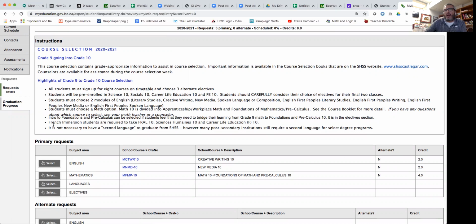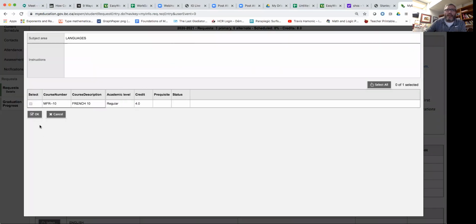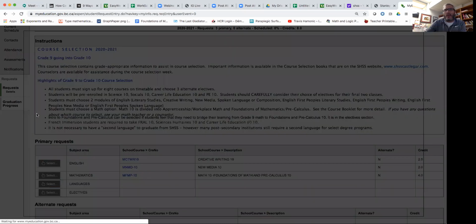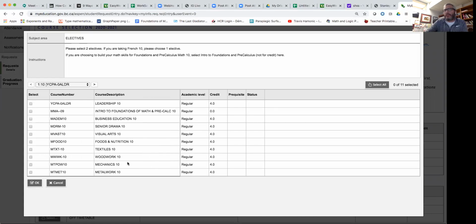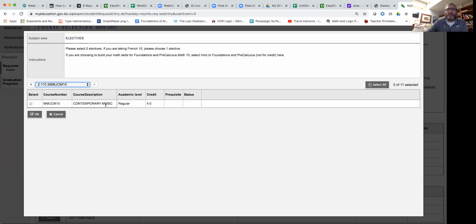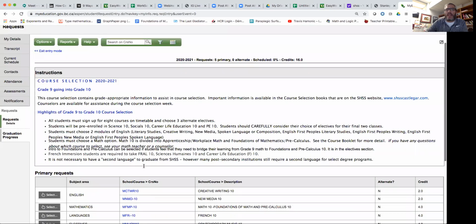Next, we have to look at our French course. If you're in French immersion, you'll have a different window for this. But for me, I'm going to be taking core French. So I'm taking French 10. That is one of my electives. And now I have to pick my electives. Here's where that Introduction to Math course is, as an elective. Also, up here in this screen, there is a second page of electives where we also have contemporary music. So I'm going to sign up for contemporary music, and that's my one elective that I'll be able to take on timetable.